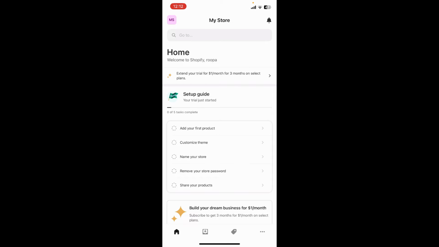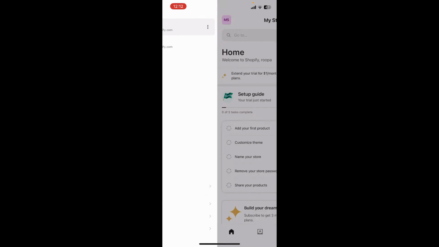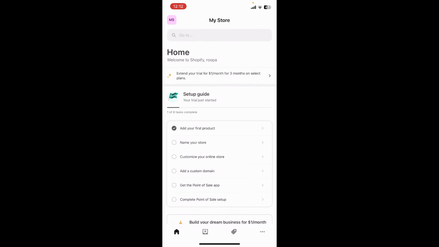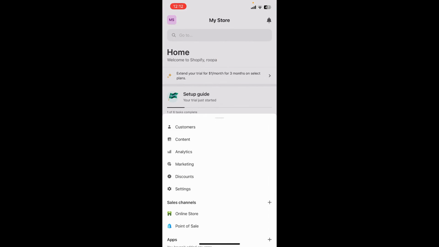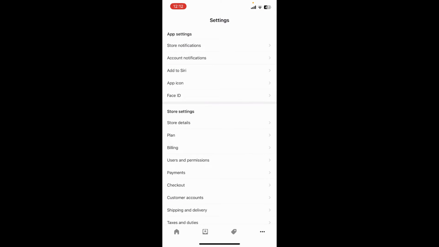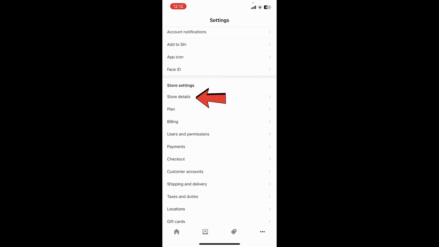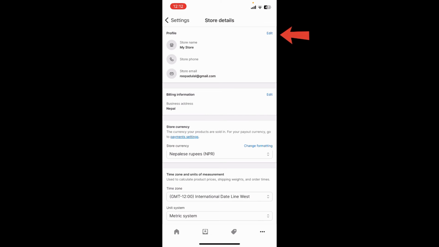Go to the top left hand corner and tap on your profile picture. Select your store from the options and tap on it. Once you are in this page, tap the three dots located at the bottom right hand corner. Now click on Settings. Under Store Settings, tap on Store Details. Tap the edit icon right next to Profile.